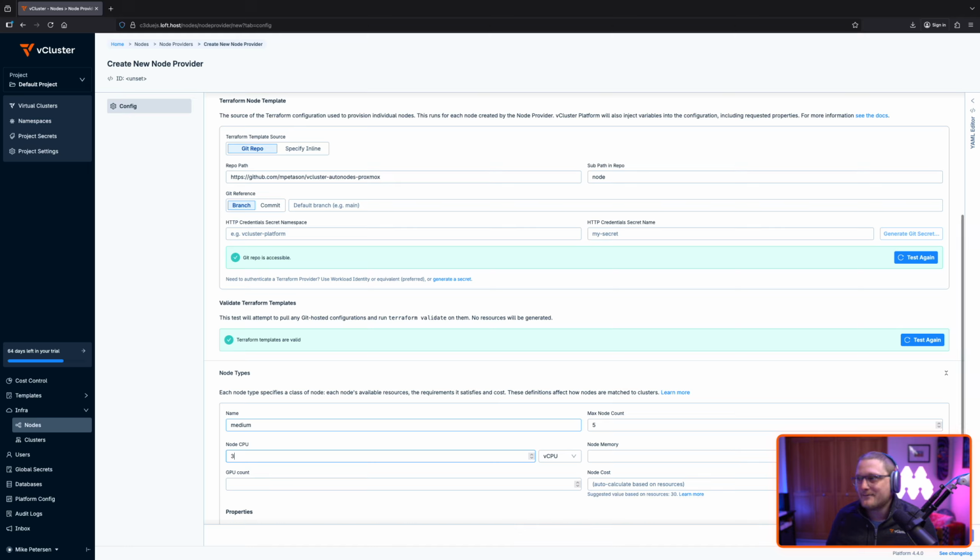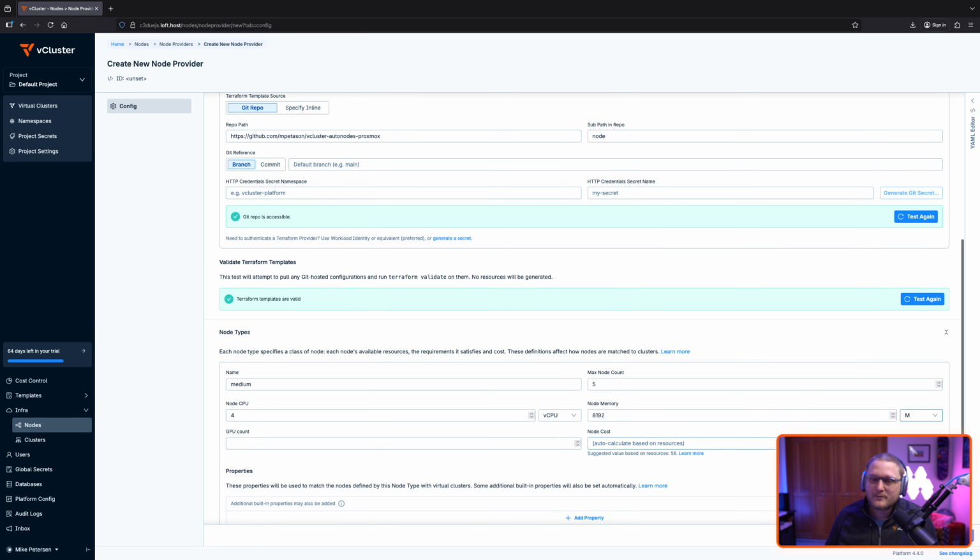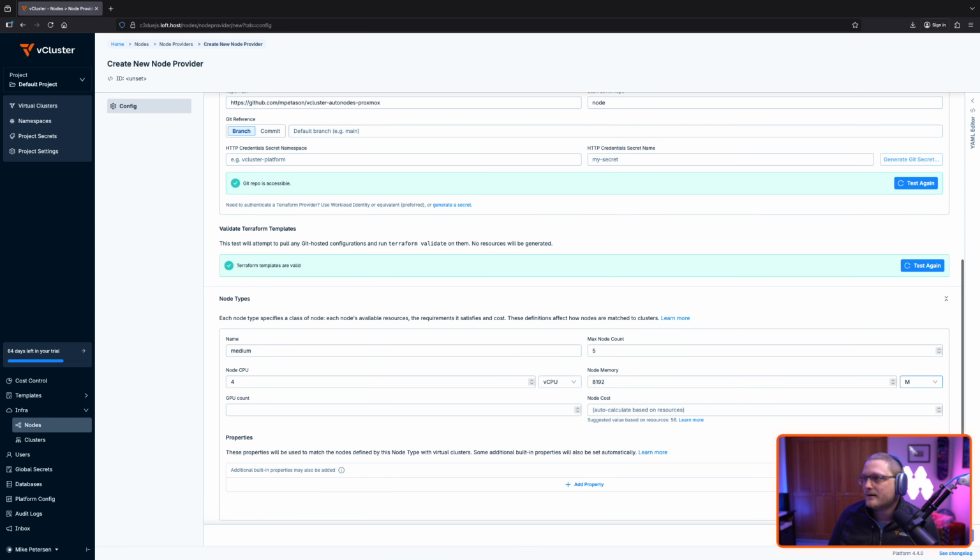And then I'm going to say max node count of 5 so that I don't create like 100 of these on accident. And then I'm going to give it 4 CPUs, and I'm going to give it 8 gigs of memory. And I'm going to select megs here, remember, because I'm taking the M off of the end. And then what I can do is save that.